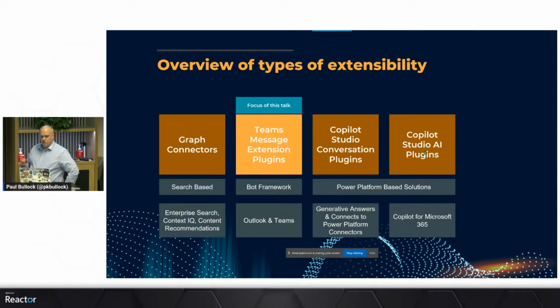I'm not going to drain this out too much, because I took the nice diagram that you guys have shown around extensibility and changed it a little bit. As we've talked about before, we've got graph connectors. That's bringing your data from external sources into the search system so that you can perform those queries. We've done an awesome demo on that already, so I'm not going to go through that. And the focus of my talk is around the Teams message extension plugins.